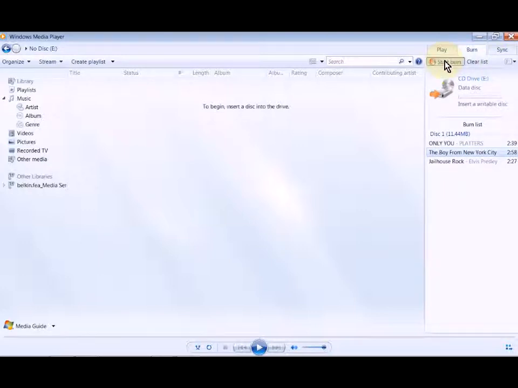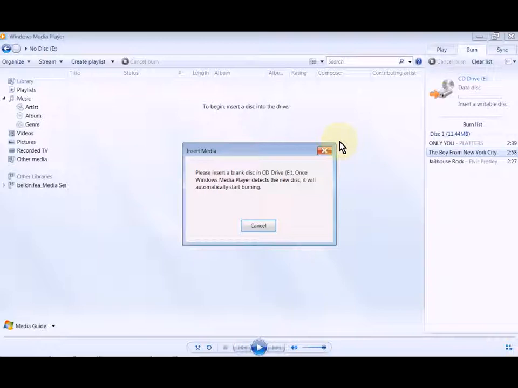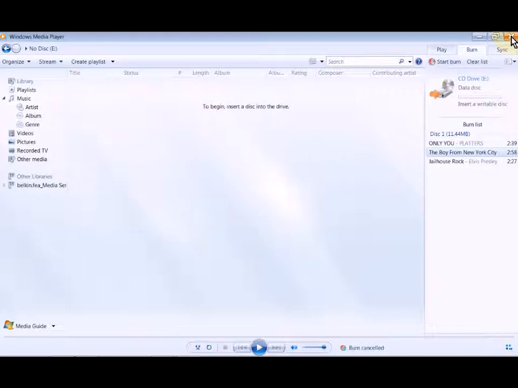Then I'm going to click Start Burn, and the CD tray opened up. Actually, I had the CD tray open. If I had an actual burnable CD in there, then it would have closed and started the burning process, but I'm not going to waste a burn CD just for this example. Just know that that's how it works. And so I'm going to click cancel, and I'm going to close this program.